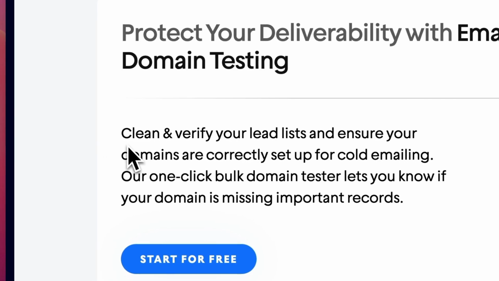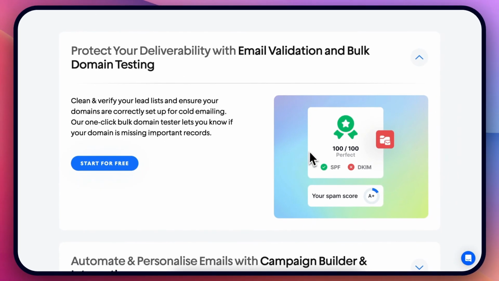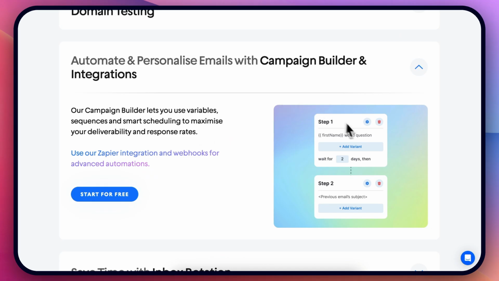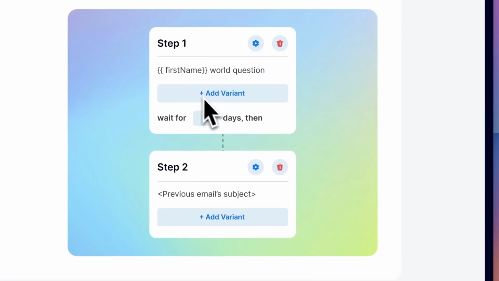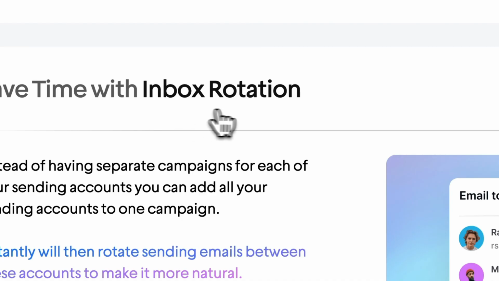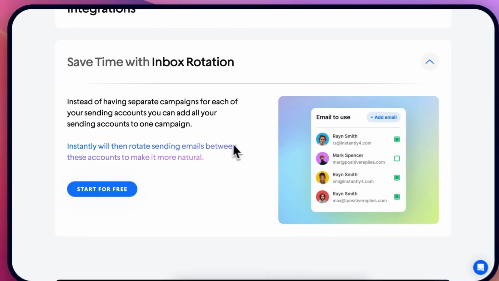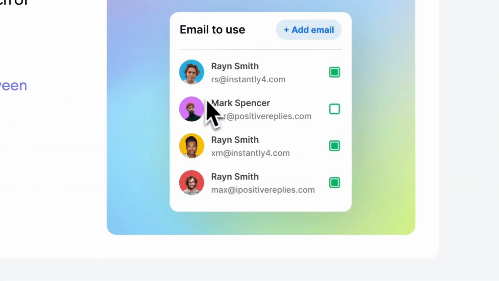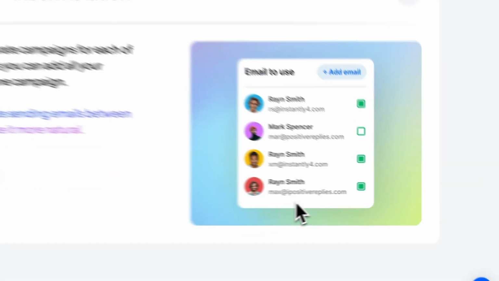They also have a tool to clean and verify your lead list to make sure that you're sending your emails to actually valid accounts. Also, of course, they have automation tools, so you can add different things like the different names, the different steps, and so on and so forth. And they have inbox rotation, which allows you to have one campaign but choose the different email addresses from which you want to be sending emails to that campaign.